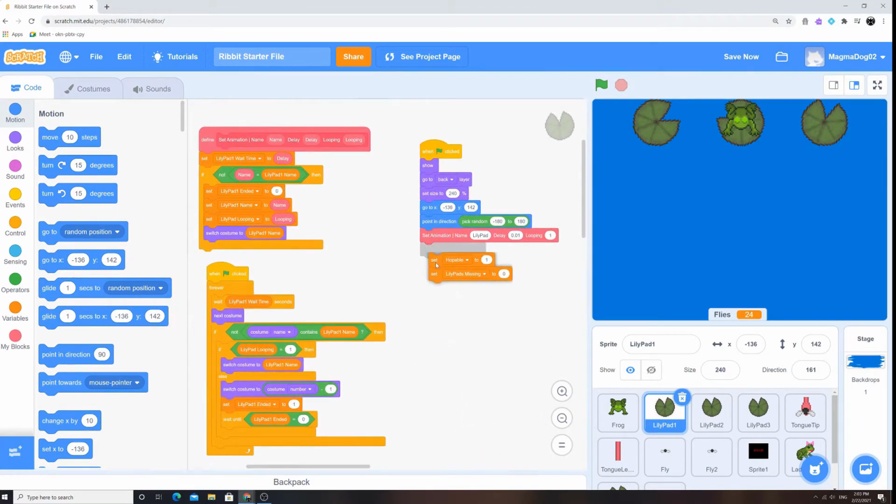And the second problem is in this little script here. If you're standing, it's going to be the same for all pads. We're going to have set hoppable to 1. You don't die. Lily pads missing 0. All these will do is set hoppable to 1. Hoppable is going to detect whether you're able to jump onto the lily pad or not.